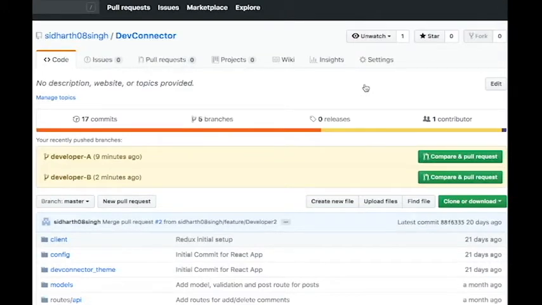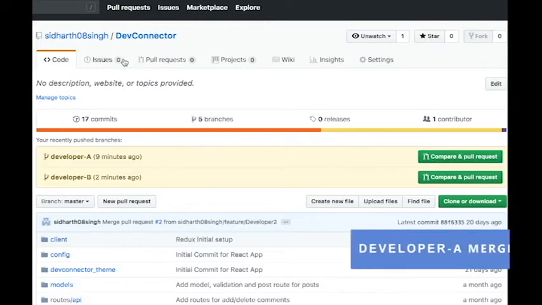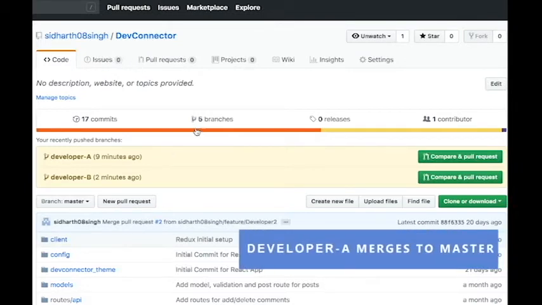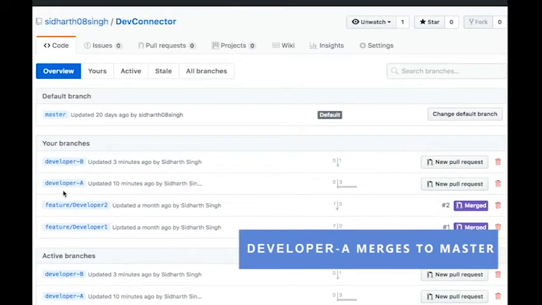All right, so now it's the next morning. Let's say the developer A walks into the office nice and early. He's all set to create a pull request for the work that he did last night. So let's go ahead and do that. This is the GitHub. We'll go into branches. All right, so here is developer A's branch. It's 3 commits ahead of the master.